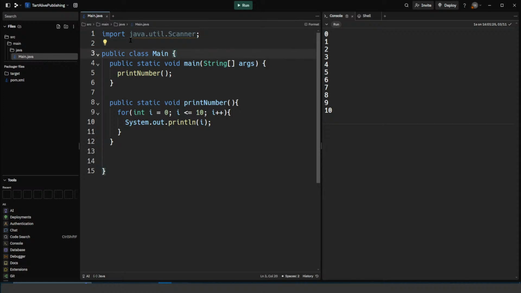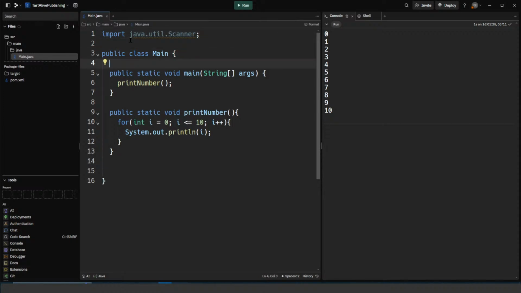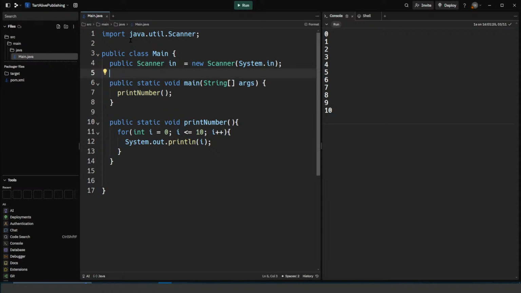Let us add our scanner at the class level. So public Scanner in equals new Scanner on System.in. Now I have a scanner object that I can use across multiple different methods, because the access modifier is public, so it can be accessed in multiple different functions across this same class.